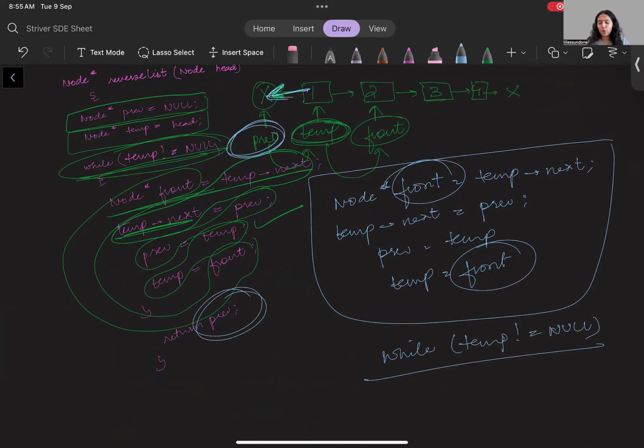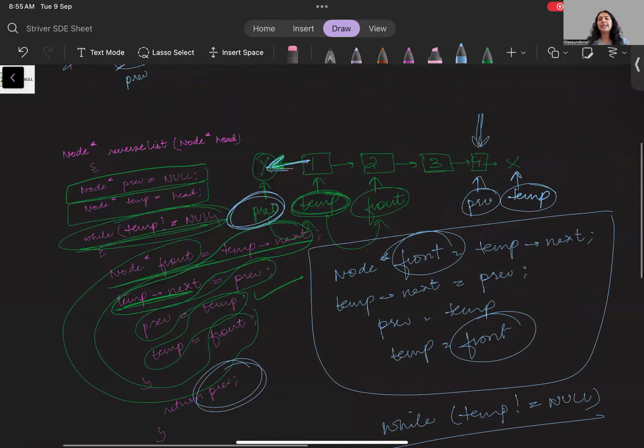Right? Because when you're talking about while temp is not equal to null, it will stop the iteration when temp is null. So when temp comes here, it will stop the iteration. When temp is here, where is your prev? Your prev is here. So this is what you have to return. Remember it logically. It is very simple if you remember it in this way.